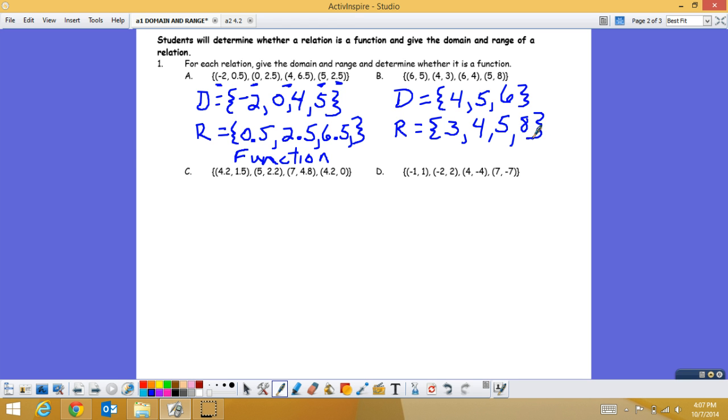Now, to determine whether this is a function or not, we look at the x values, and we see that the x value of 6 occurs twice. And you'll notice that 6 is paired with 5 in this ordered pair and 4 in this ordered pair. Since there is an element of the domain which is paired with more than one value in the range, this one is not a function.